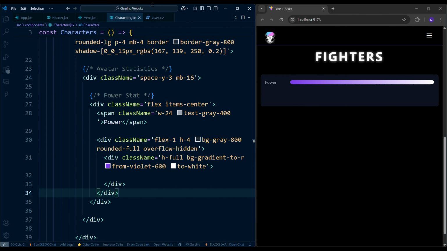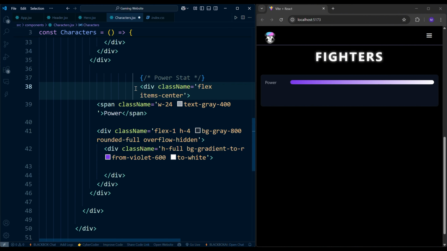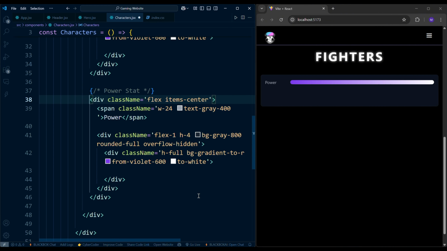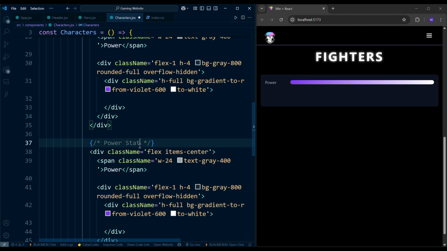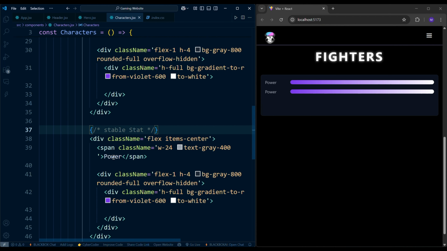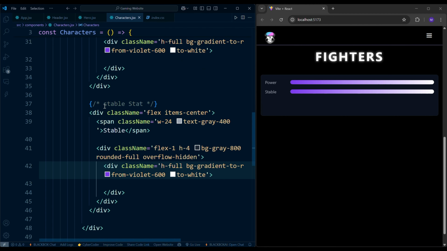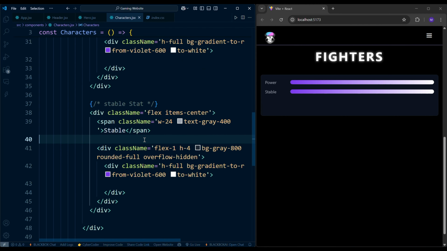Awesome, we've just finished building our first stat line, and now it's time to keep that momentum going by adding more stats using the exact same structure. Instead of rebuilding the structure from scratch for each new stat, we copy the entire block we created for power, everything, the container, the label, the bar, and we paste it right below. Once it's pasted, we only change the label text. So instead of power, we change it to say stable. That's it. The layout, the spacing, it all stays the same. Clean, consistent, and super efficient.